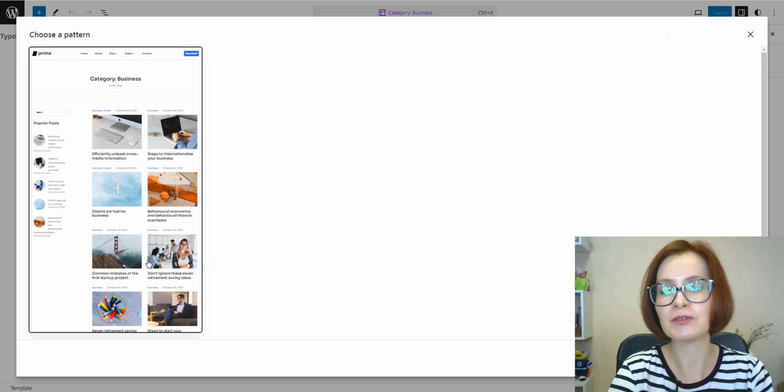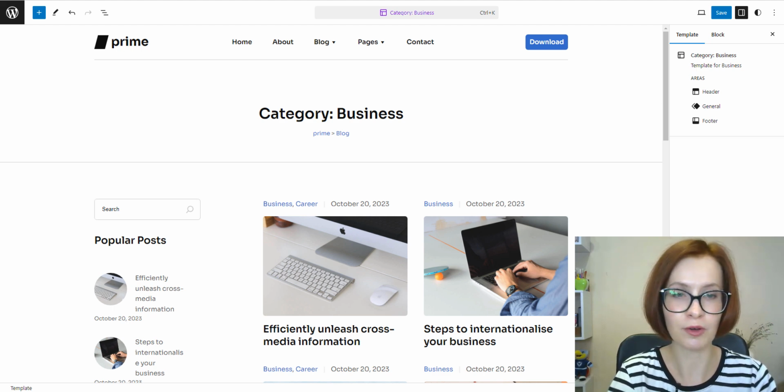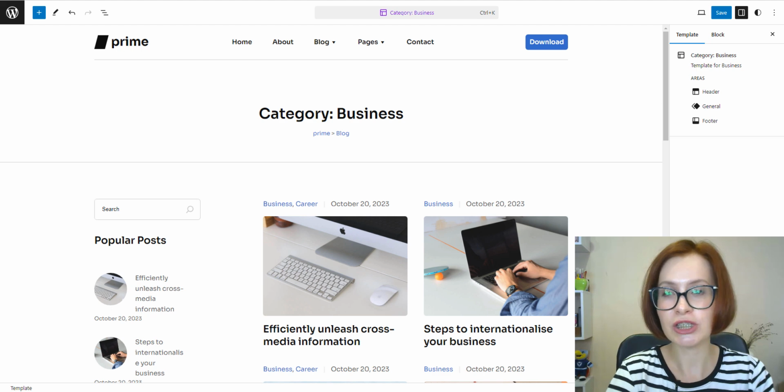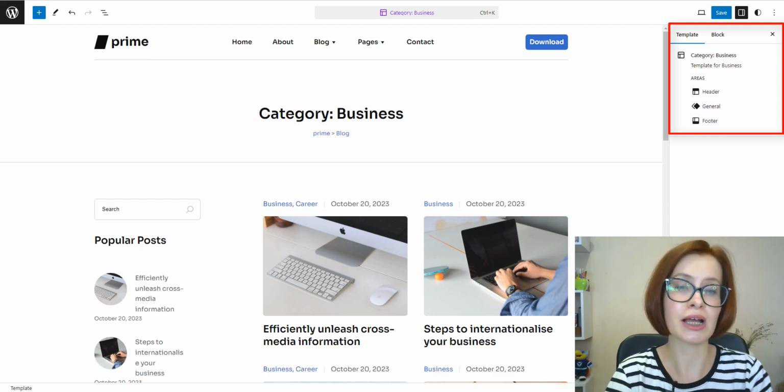This time I'll go for a ready-made pattern. With its help, I'll be able to design the layout further by adding or removing blocks from the template. So here on the right, we see the structure of the template. As we see, the template has a header, footer, and sidebar.